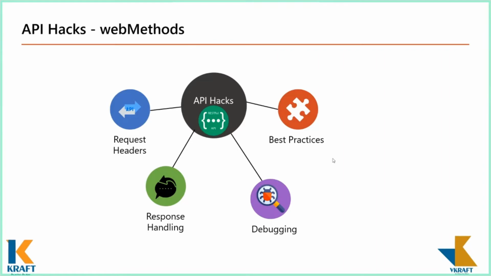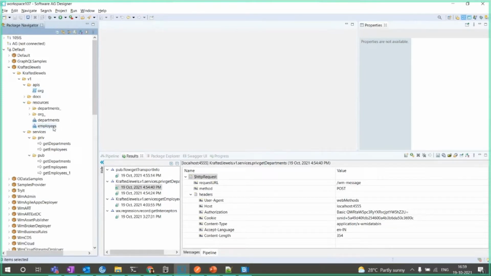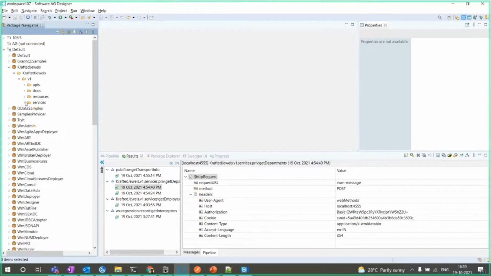So to explain this, I have taken this Kraft Jewels package, which contains an API called organization, and I have two resources, employees and department, within an organization. Very simple use case. If you're fairly new to webMethods, this is the structure I would highly recommend. It's always better to version your implementation also, and this has versioning v1 currently, and in the services folder you have public and private folders.